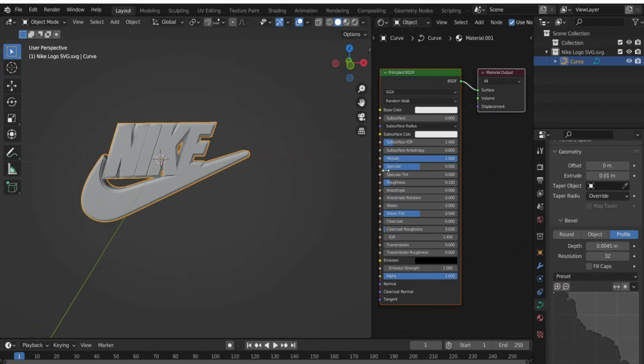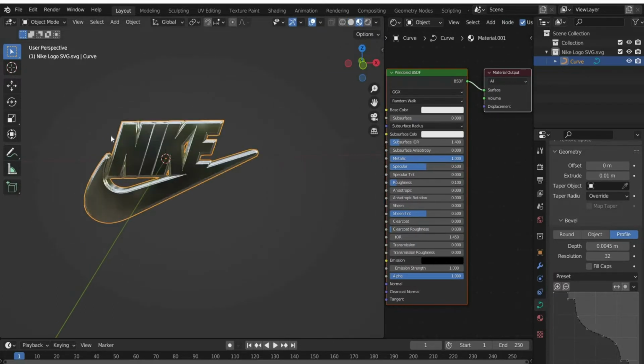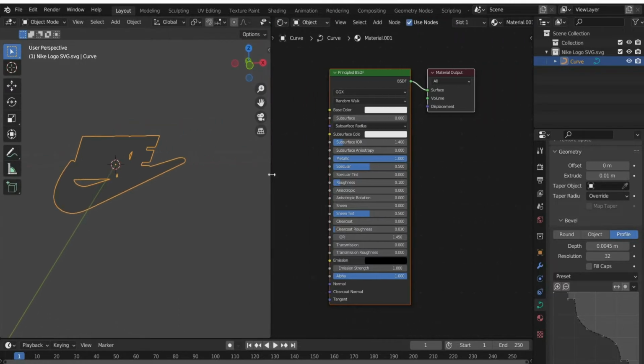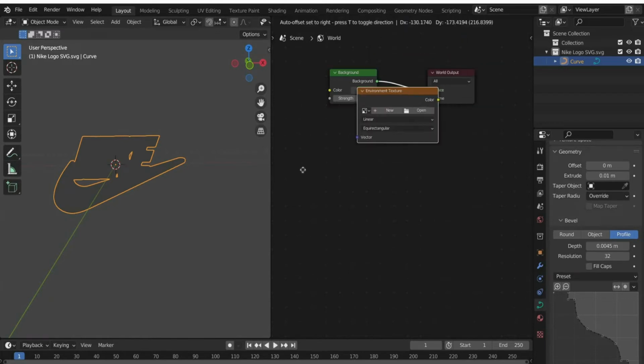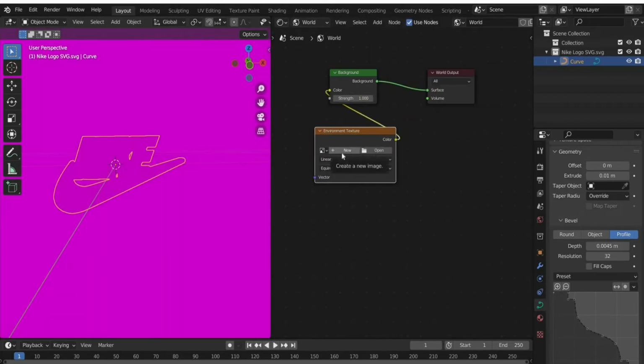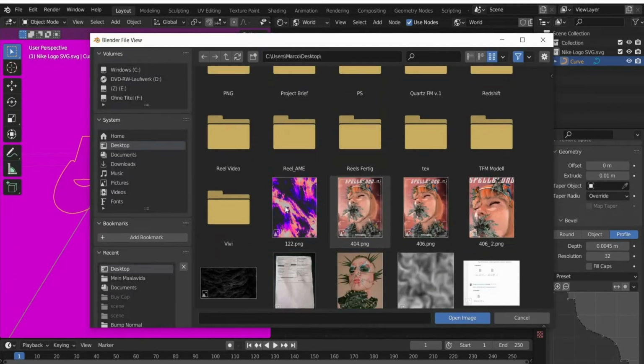First we change the viewport shading in the upper right corner. Then switch to the world mode. Search for environment texture and insert a picture of your choice. I choose a picture of me.